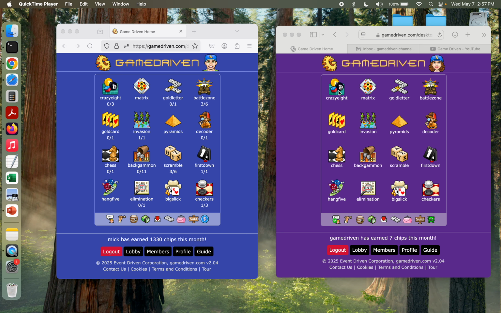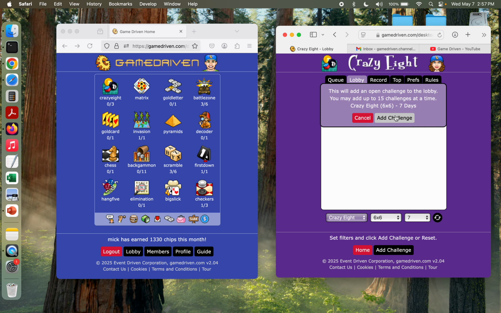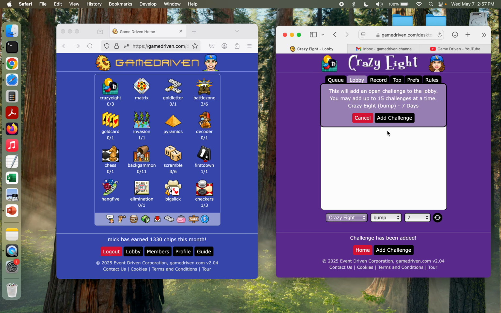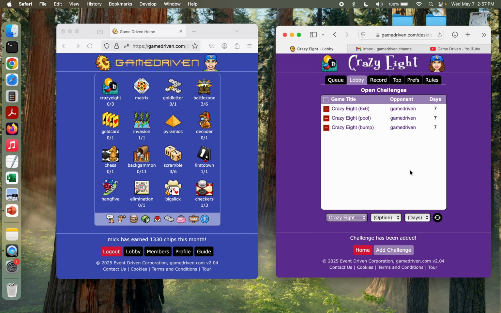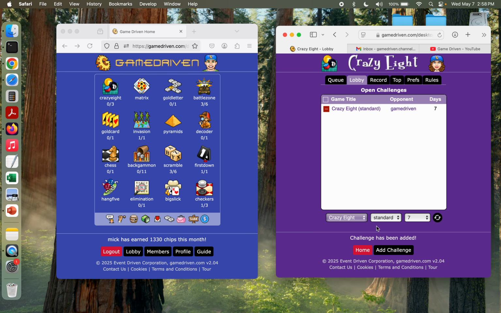Starting with my opponent, I'm going to create a couple of Crazy 8 games, the standard, and I'll actually just make one of each. And we'll go with the pool game and the bumper game. So she has put, if I refresh this, a pool. Oops, I didn't get the standard one. There's the standard one. I usually pick 7 days just because I don't like games that time out.